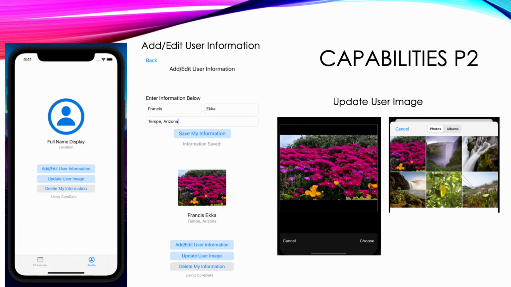Next, the last button will be delete my information. As this is using Core Data, all information is permanent and stored every time you load the application. So this was a way for me to test my application and delete the information and restart and put in new information to test. The user can also use this functionality to restart their profile page or bring it back to the default icons displayed here.